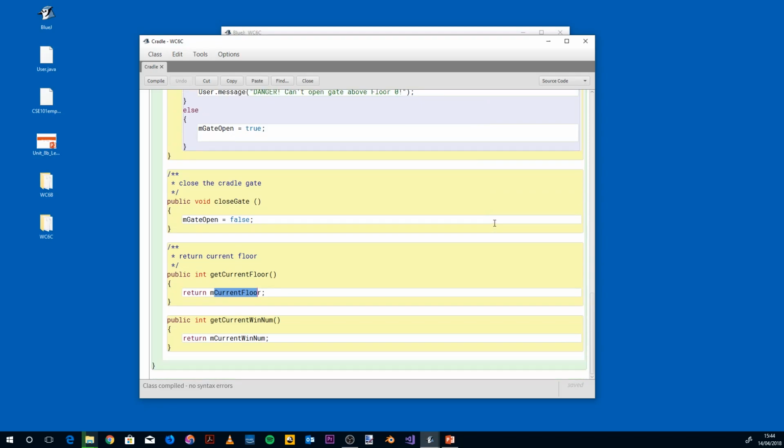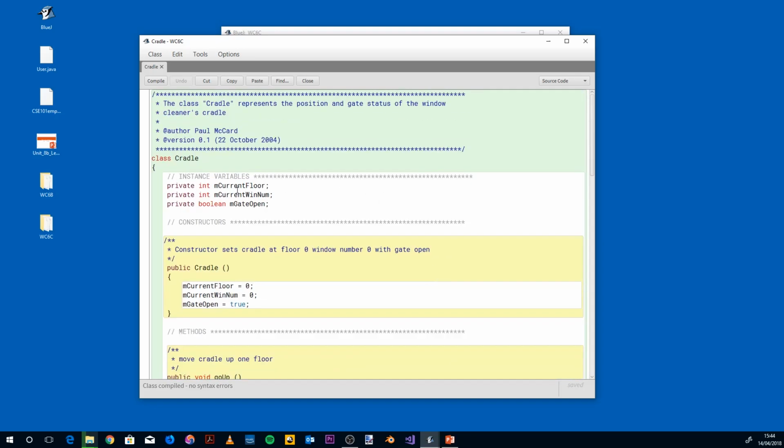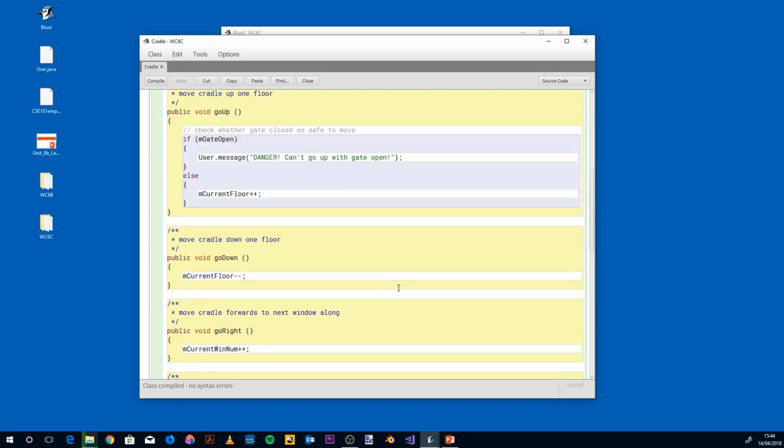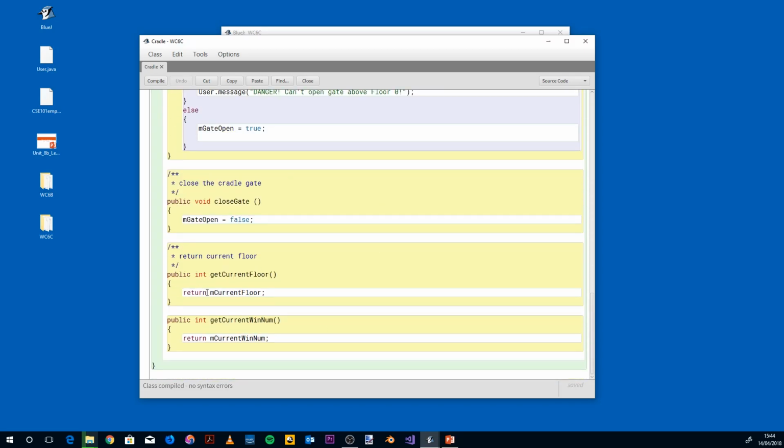The only way you can do it is by creating an accessor method, which we use get to indicate, and we return the value of m current floor to where it's needed. We don't let a class access that variable directly. We need an accessor method. In this case, get current floor will return m current floor because it's an integer.